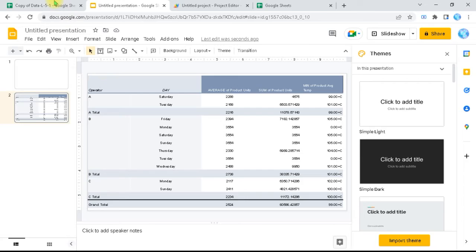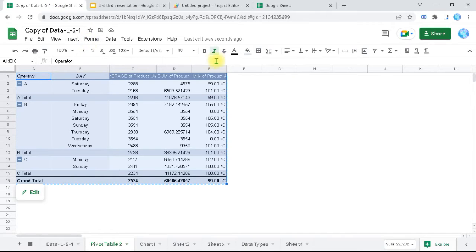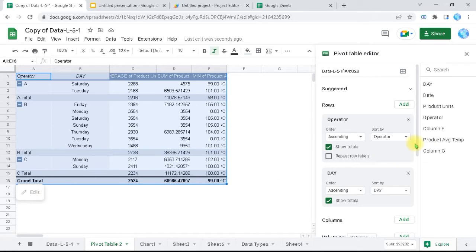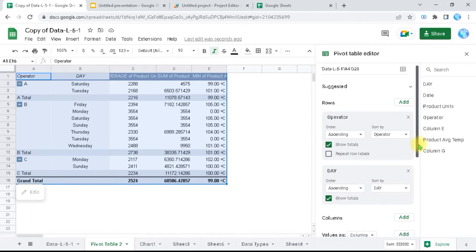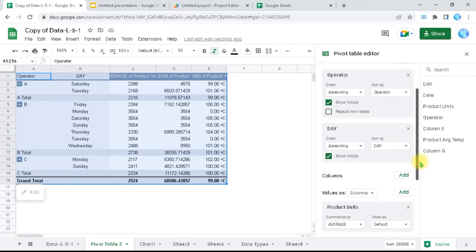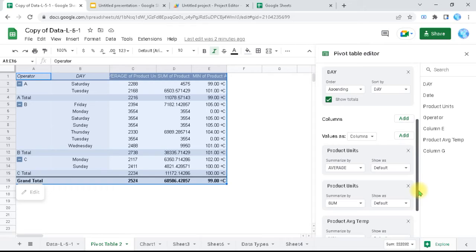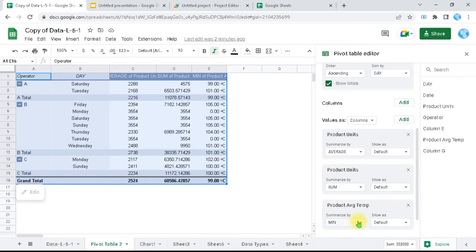So what do we mean by updated with the sheets? If we return back to the sheet, you will find here at the bottom left, the edit. This will open the settings of the pivot table. So you can change anything in the pivot table from the columns. We have the average, we have the sum, we have the minimum temperature. We have a lot of data we had selected in the previous video.